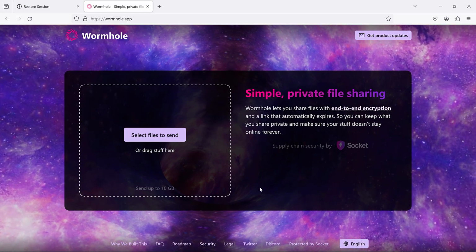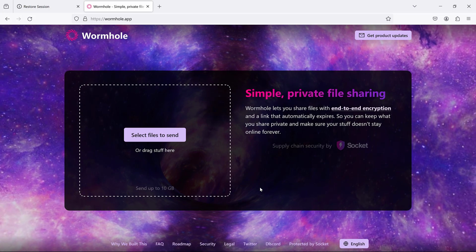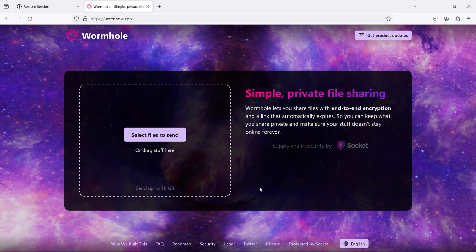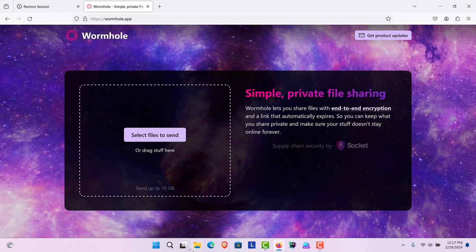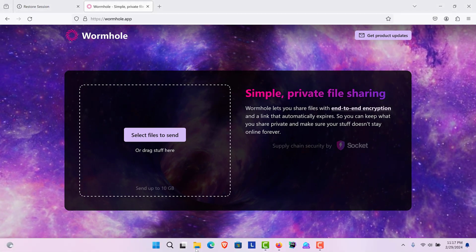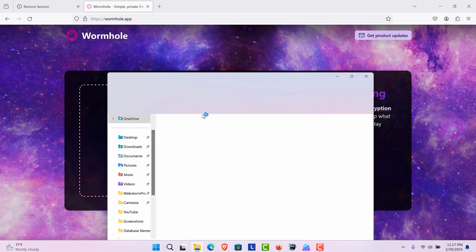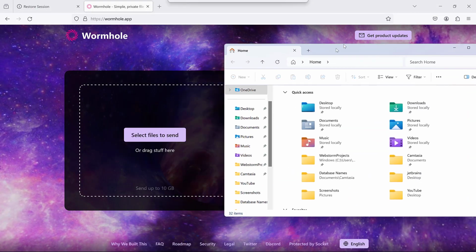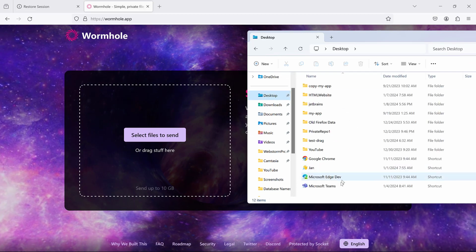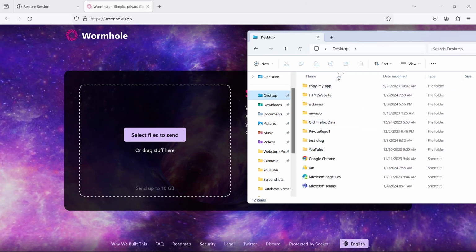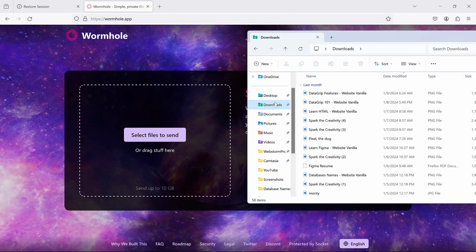And all you need to do is very simple. I'm going to show you how you can send a single file, a bunch of files, or a folder. I'm just going to go to my files, let's say my desktop, or let's go to downloads, for example.